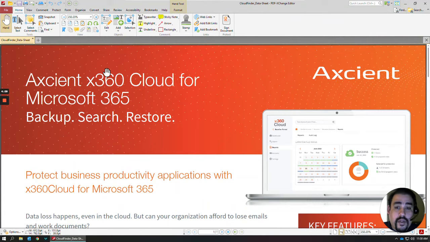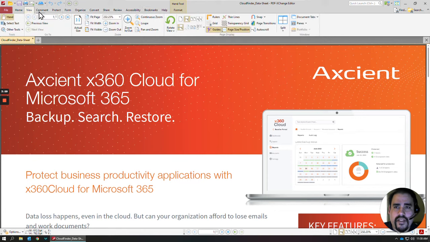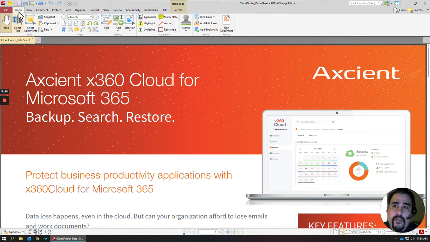All right, so the layout of PDF XChange is a lot like any of your Office 365 applications where you have your tabbed menus at the top. So each tab has different functions. For editing, the home tab is where you have most of the editing features. So you can kind of play around with the different options there.